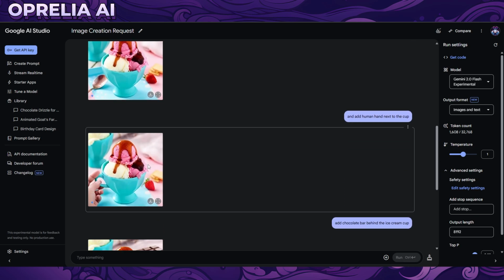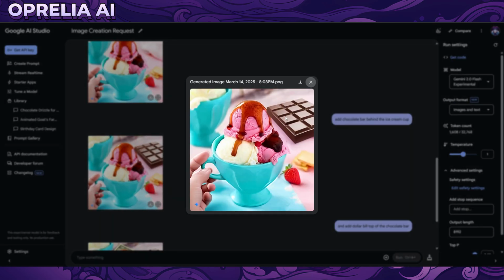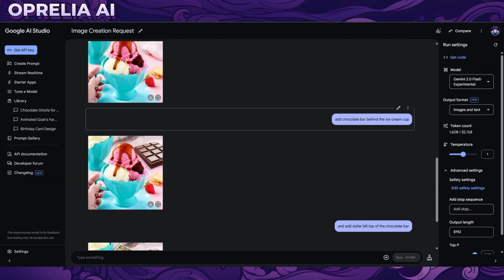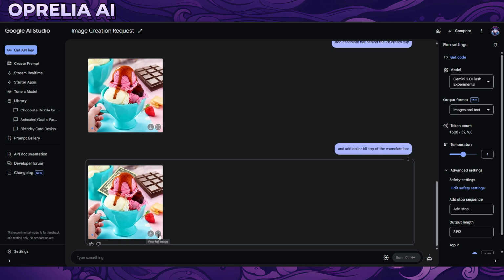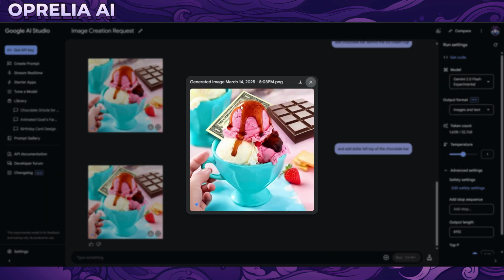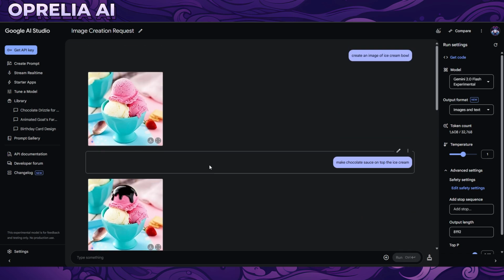And then I said add a human hand into it. It was able to add that. Then I said add a chocolate bar behind it. Okay, this was once again not consistent with the art style, but it did add it in the background, as I said, behind. It looks a bit front, but it's kind of behind as well. And then I also said add a dollar bill on top of the chocolate bar, but it kind of added it behind the ice cream itself, like, I don't know, a handkerchief or something. But basically, it's a pretty cool tool, and it can definitely edit your images.